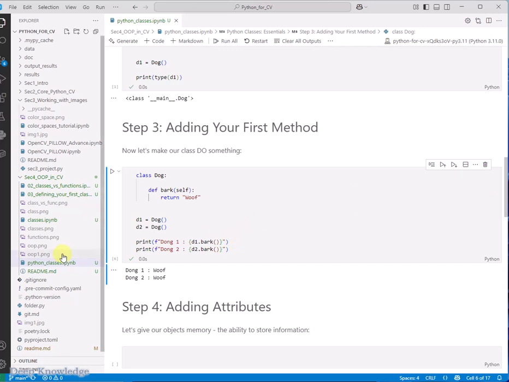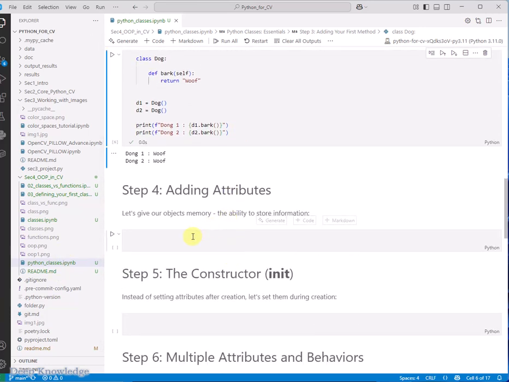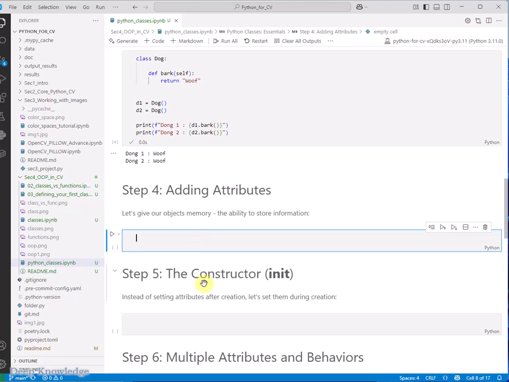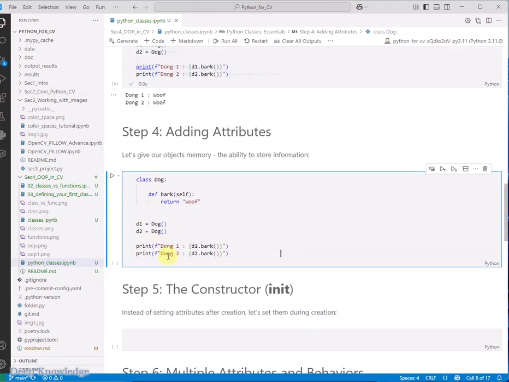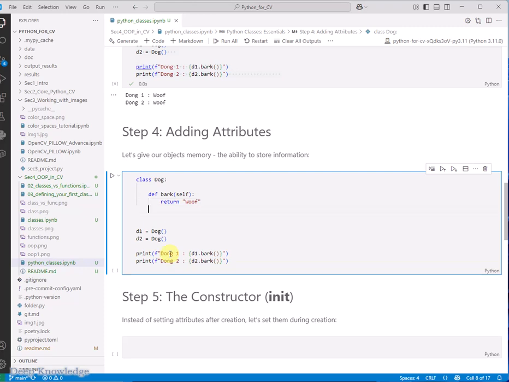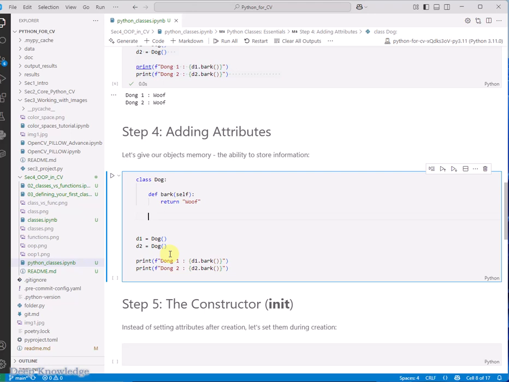Now let's go here and try to give our object memory. What is memory? It's the ability to store information. I'll just copy this one here. As I said in the beginning, I will duplicate the code so I build it step by step. So here I have created this function.